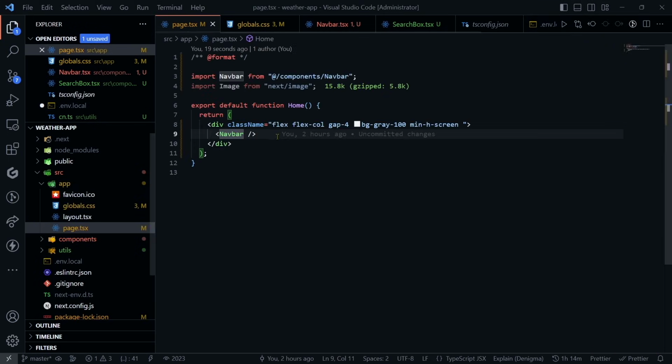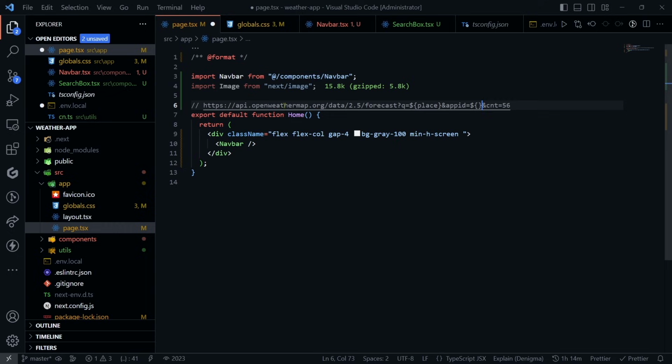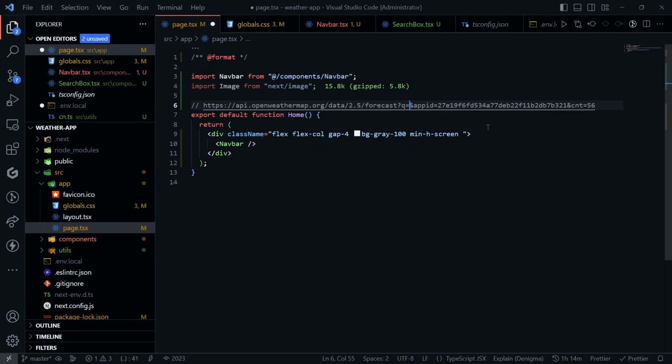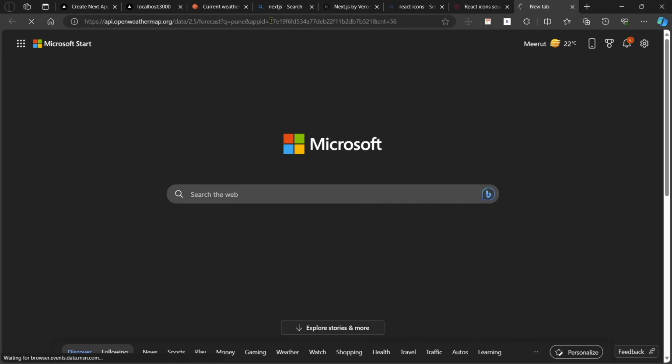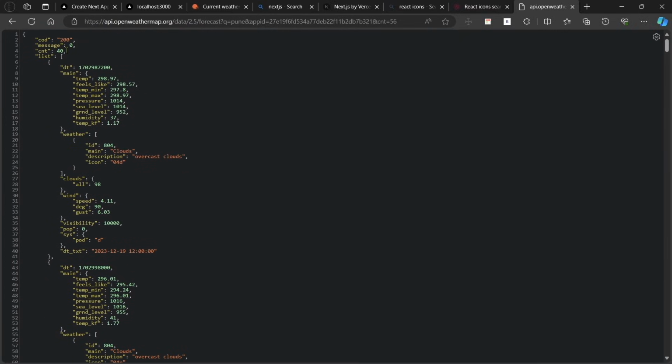Now let's come to the main page, and first of all we will test our API. This is our API, and here we have to replace the API key with our key. For now let's remove this one, and in its place I will copy my API key from there and paste it. In place of the city name I'm just writing Pune, because I want to see the weather report for the Pune location. Let's copy the API URL, go to the browser and paste it there. Now you can see that we are getting all the weather data and information for the Pune location.